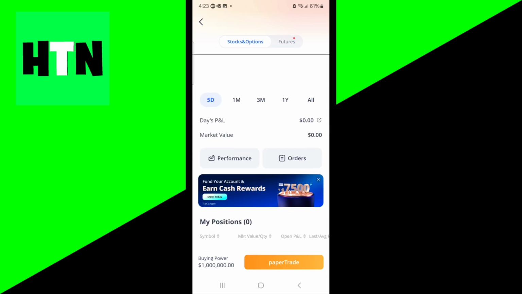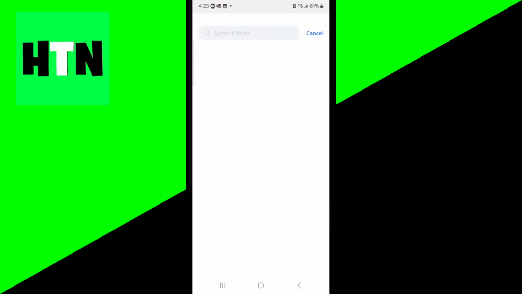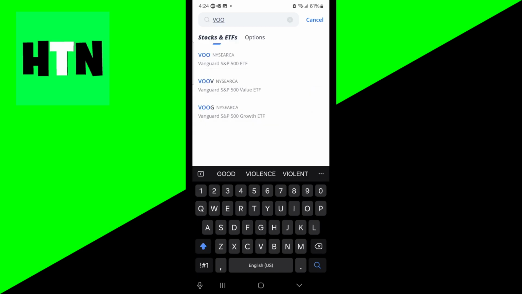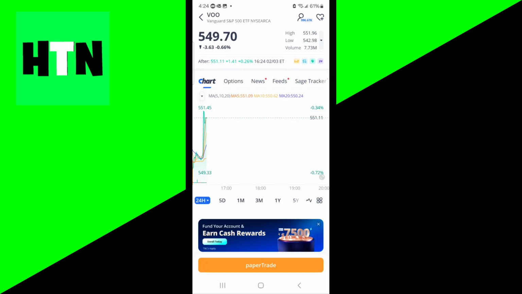Over here, you've got your performance and stuff like that, your buying power, and all you want to do is press on the yellow button that says Paper Trade, like so. For example, you can go ahead and search up an ETF or a stock or anything like that. So let's look up the Vanguard S&P 500 over here. Yep, here it is. So you guys can go ahead and paper trade this as well.